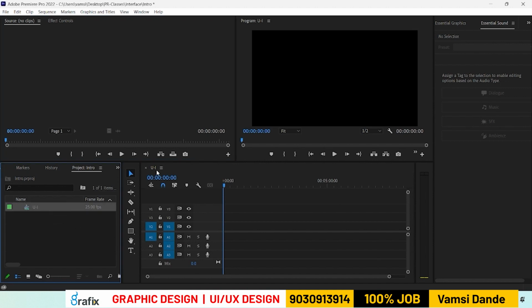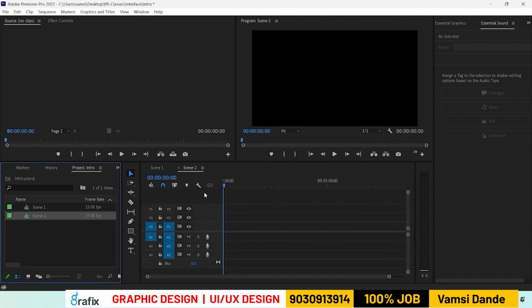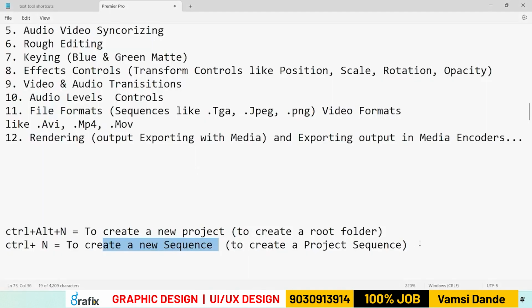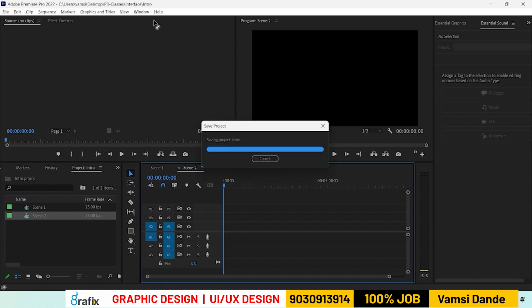Suppose this is scene one, I can rename it scene one. So it has come, and I can take one more new sequence. This is called scene two. Scene one, scene two. Like this we create the sequences. Now you understand. But this one is for creating a root folder. We are saving the main file, the intro. In that intro, we are creating subsequences. Okay, you got it? Please do.